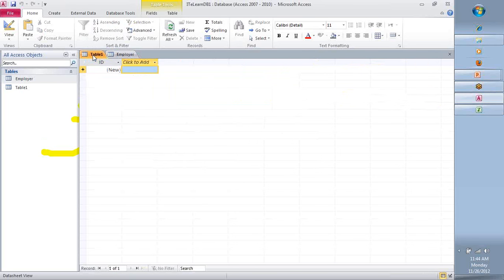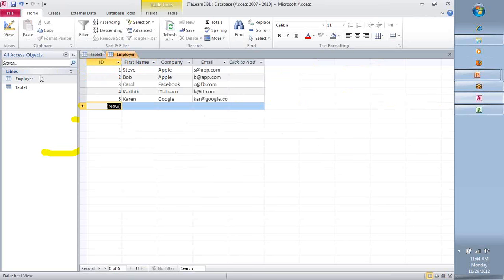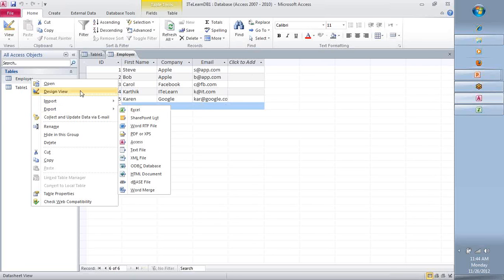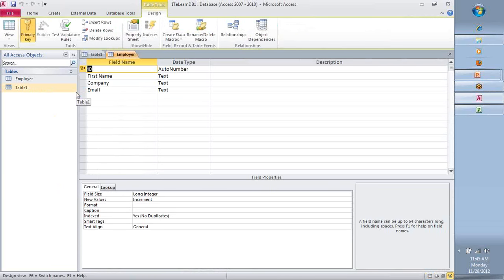You have table one, you have employer. Now, this employer, I have seen it in a table view. There is another view called design view. Design view basically tells me at a high level how the data is going to be stored. It doesn't show me the specific records, not the data, but the different names of the fields or the column names, what types they are. You could give descriptions to it and see also which is a primary key and so on.